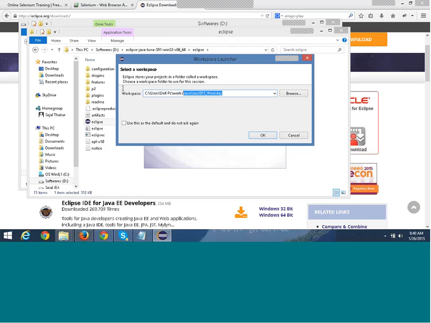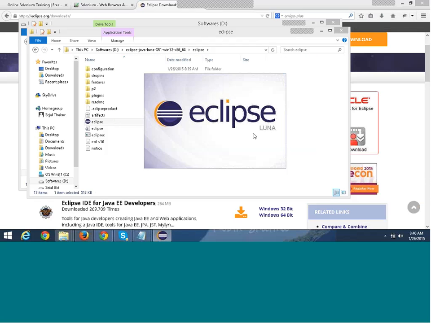This is the path of the workspace. Workspace path means the place where you will be storing all the code. Whatever code we make, we'll be storing it at this location. So I'll make a new workspace for this batch, and whatever code I make, I'll be storing it at that particular location.